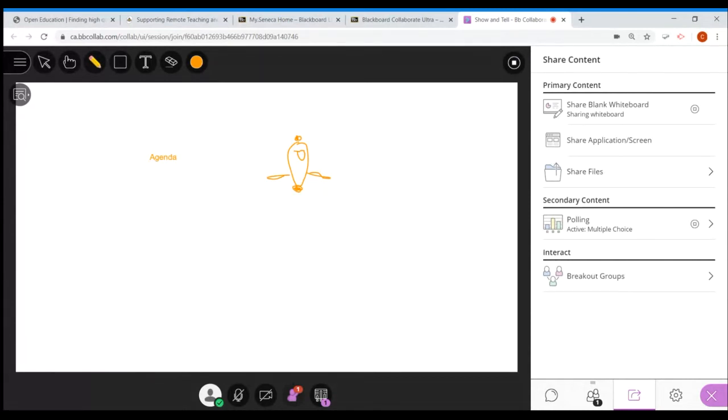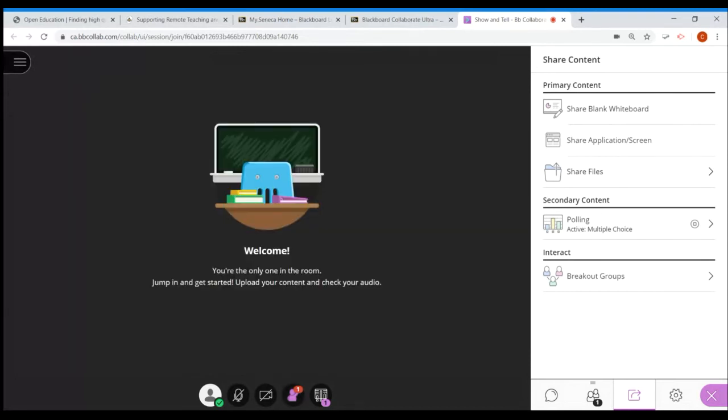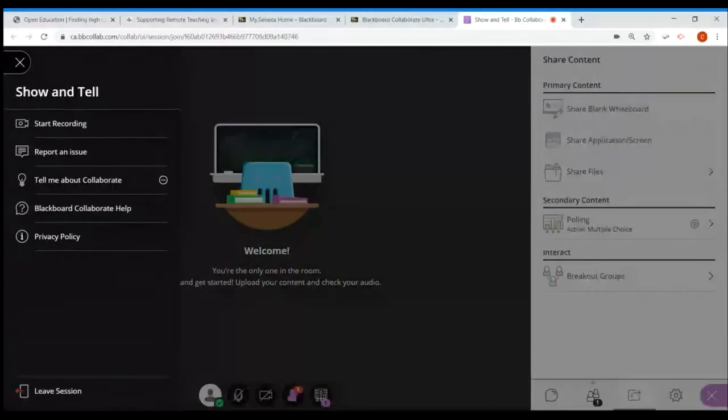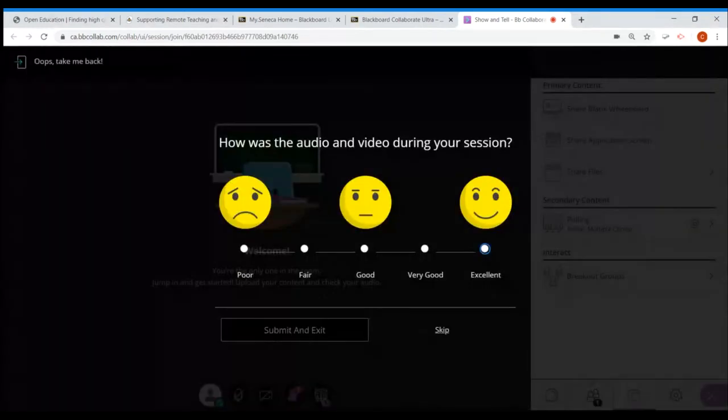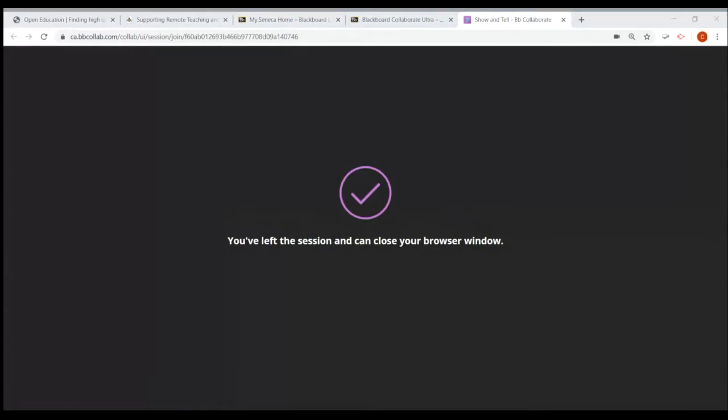All right, I'm looking at the time. I think we need to come out of here for now. I'm just going to leave the session. So I'm going to stop sharing that. I'm going to go over to the left, and I'm going to leave that session. And it asks you, how did it go? I'm just going to skip that, and we should be back to our regular session.